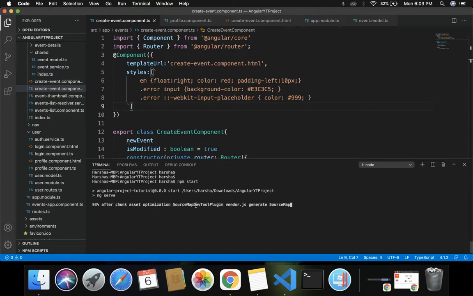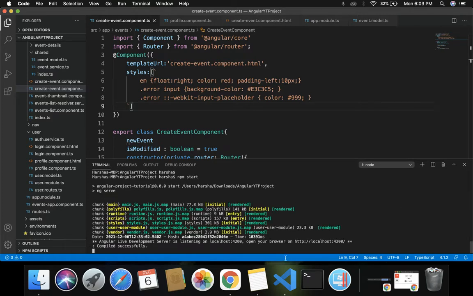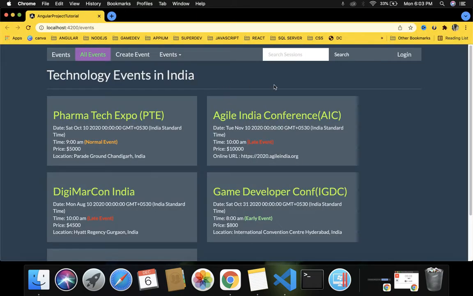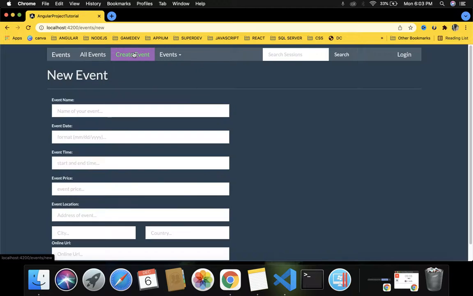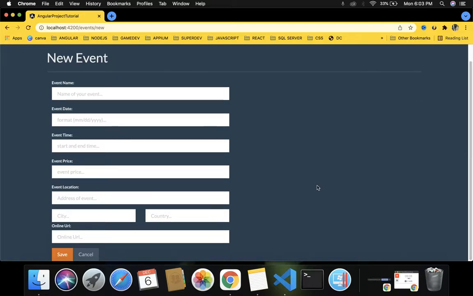Building the modules, compiled successfully, hosted on localhost:4200. Let's open this. Now you can see on click of this create event, a form is getting displayed with event name, date, time, price, location, online URL, and save and cancel button. Now if I'm not filling this field, for example event name, and if I go to the next field, you can see that the required validation message is getting displayed over here, and the color of this box is getting changed, right? These are the validations and styling which we had applied in our previous videos for reactive forms.